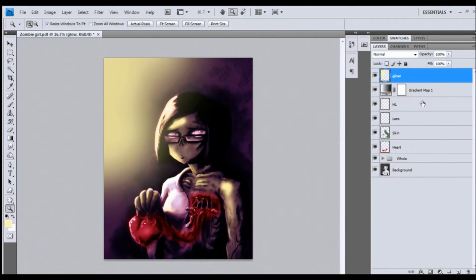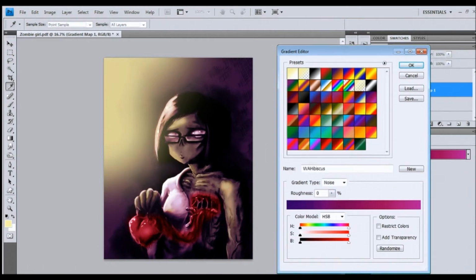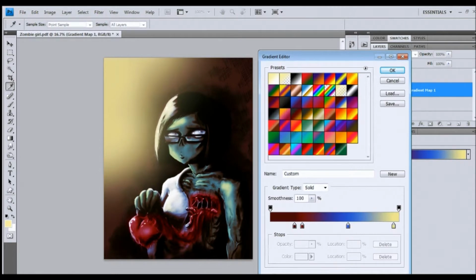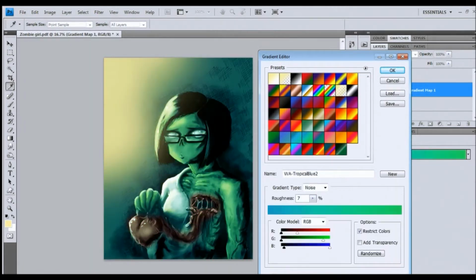I'm gonna change the opacity on this highlights right here, and I'm gonna click on this gradient right here on the gradient map to open up the adjustments tab so that I can actually change the gradient. That's the cool thing. I can go back and change it if I don't like it, and I can click on other options to see what I like, see what works.